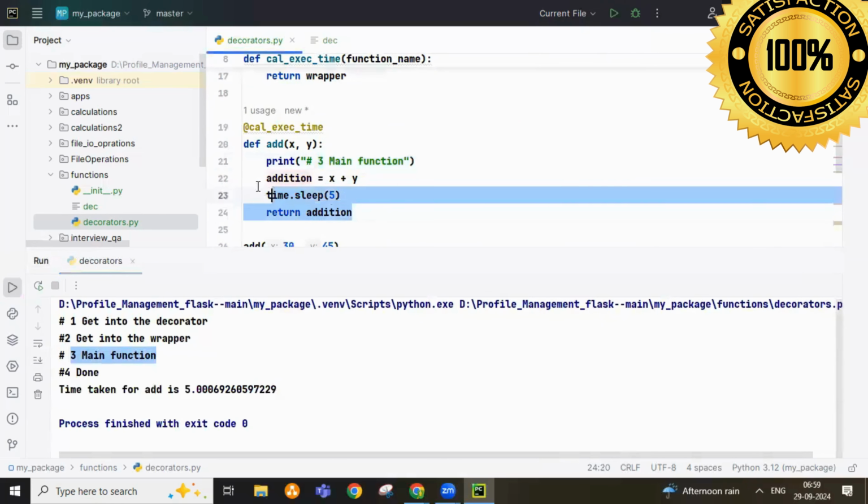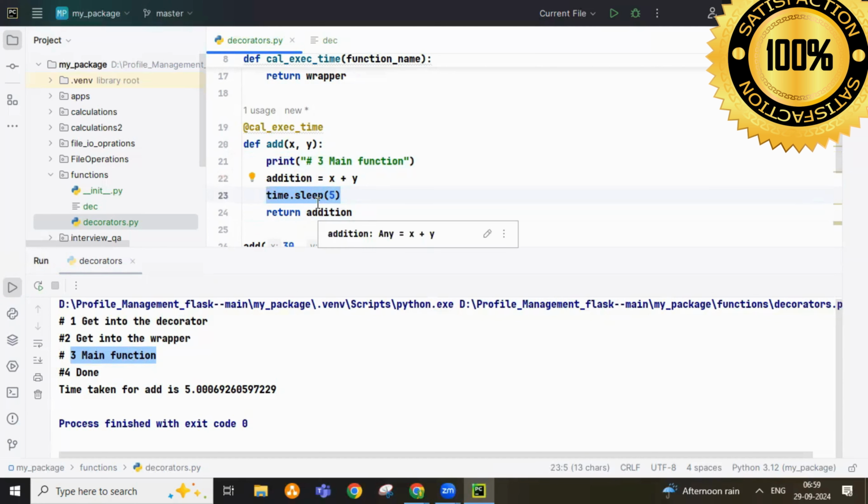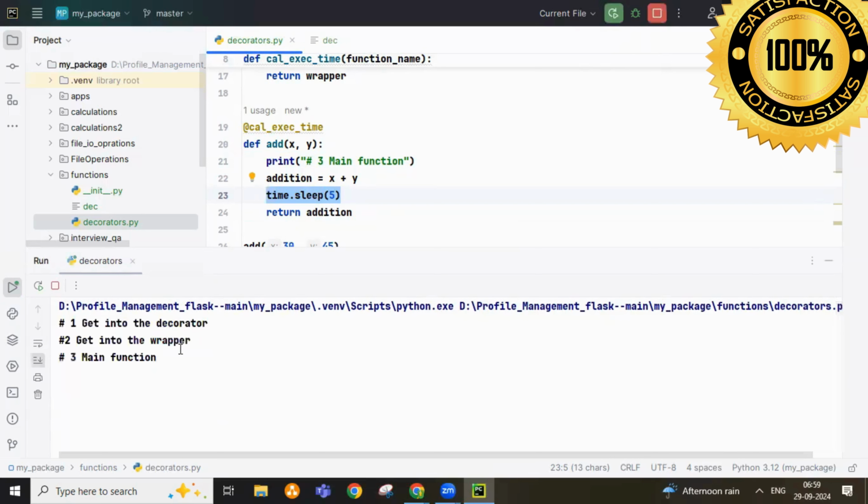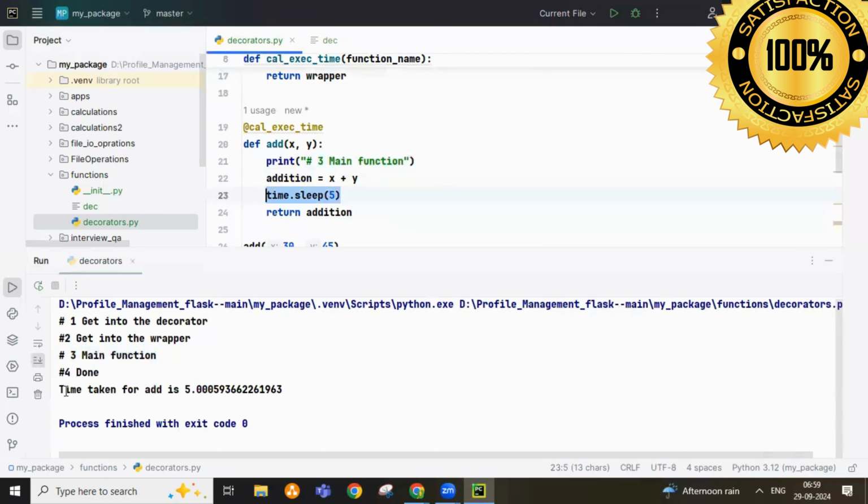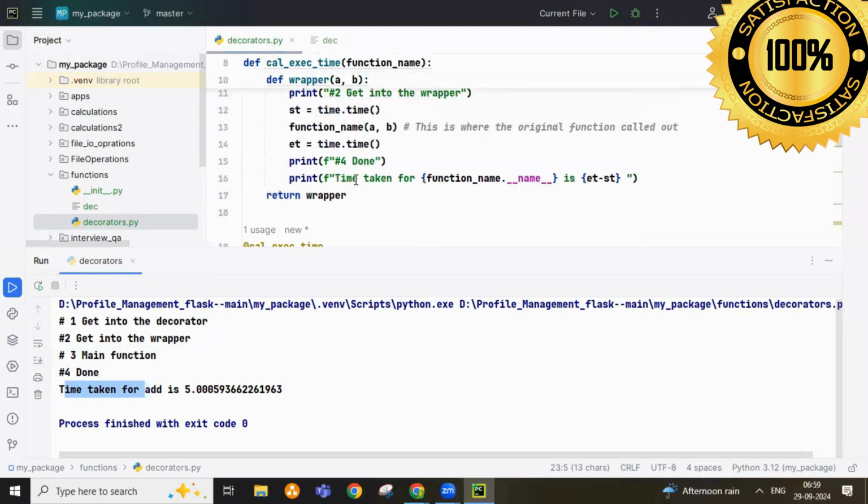Did you see this? For executing this add logic, it is taking 5 seconds because we deliberately made a 5 second delay in this, right? But in general, it may be caused by some loop. For example, let's say you want to loop over two lakh items. So it takes that much time, right? So it is waiting here. Now it would tell you, see, time taken for add is. Did you observe this? I just mentioned function name dot underscore underscore name. This would tell me what function is being executed.